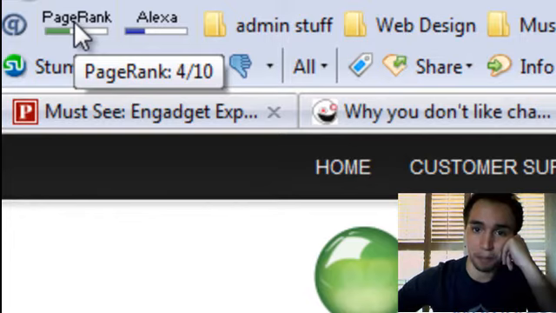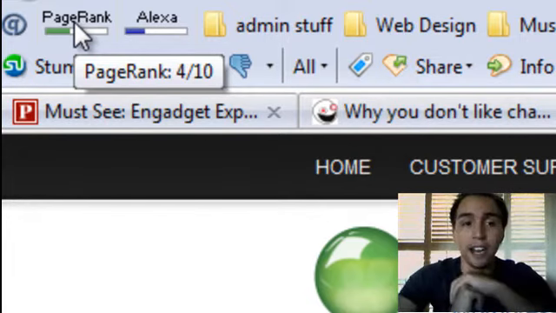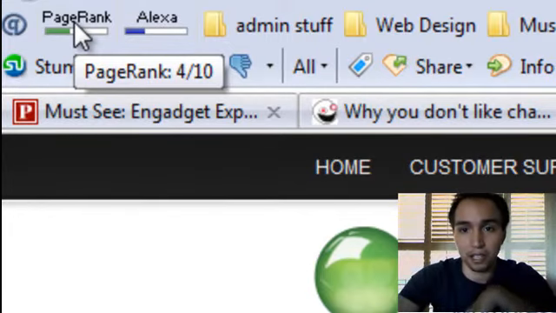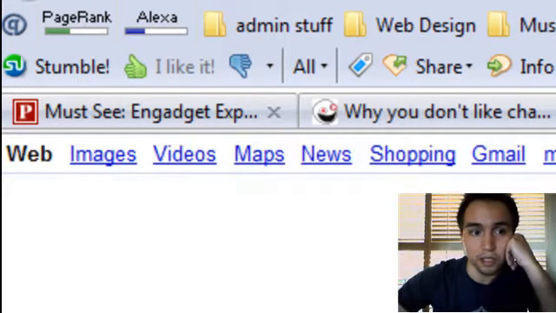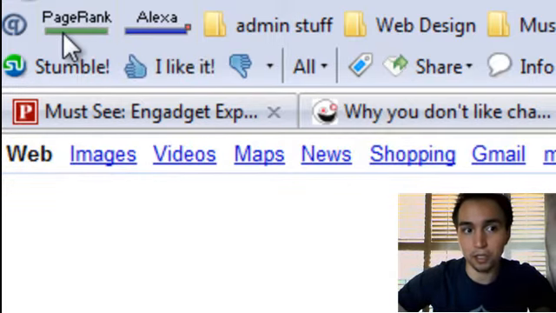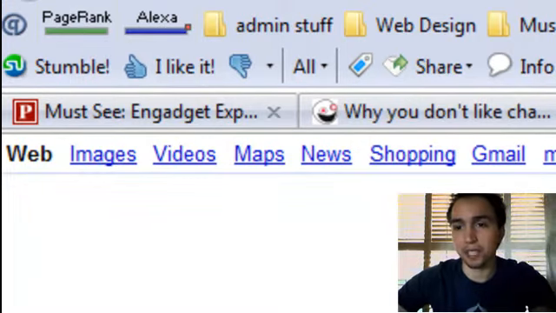Every website has a PageRank. Every website. It could be either 0 or it could be 10. All right. Now 10 is like reserved for like the most important websites in the world. So let's just give you an example of one of those. Google. Let's look at the Google PageRank up here. 10 out of 10. Right. And then Facebook is the same thing, 10 out of 10.